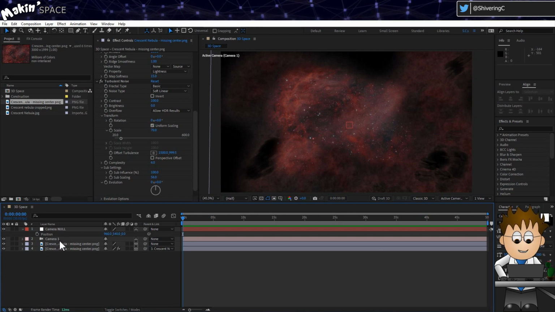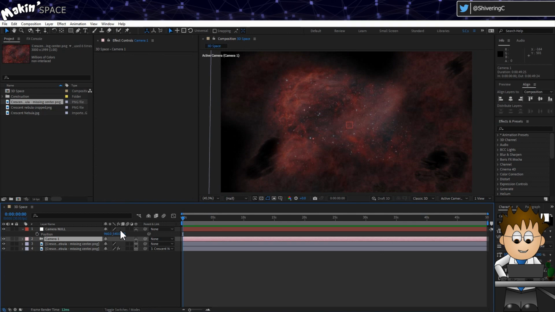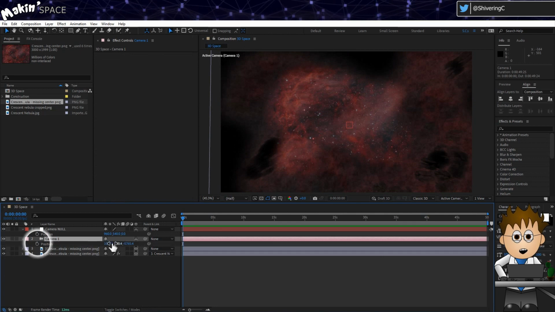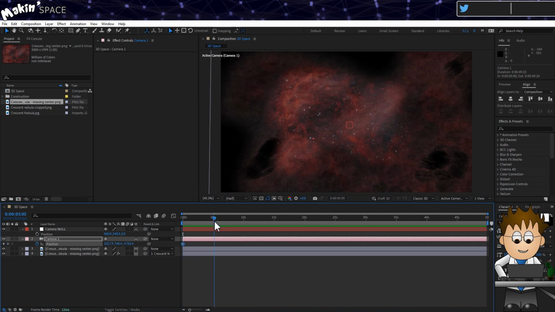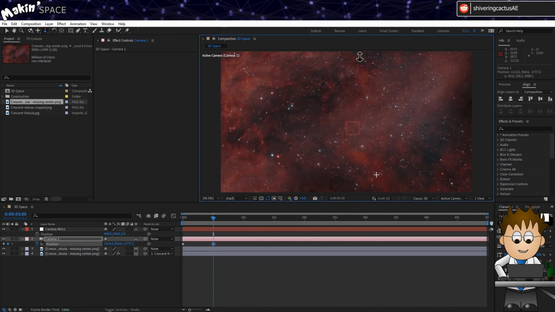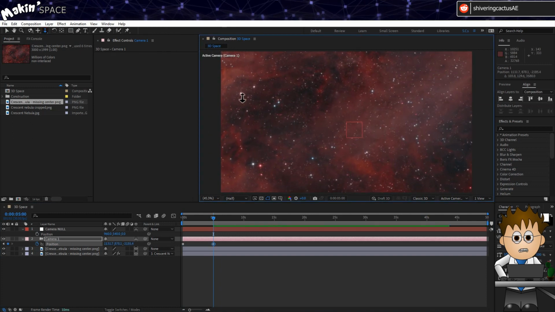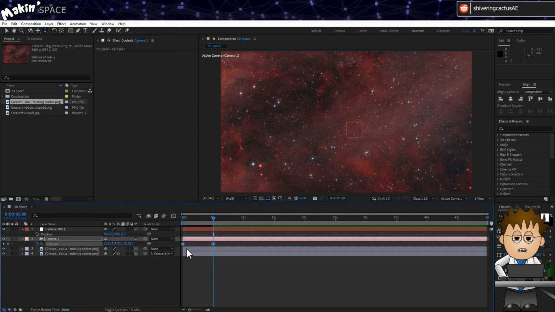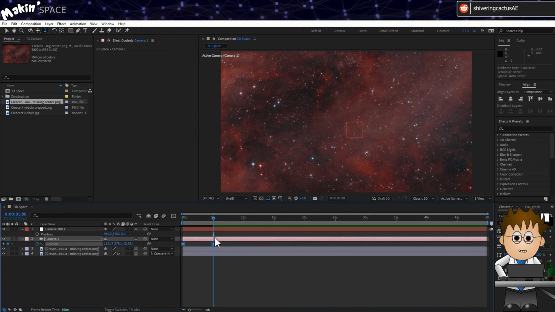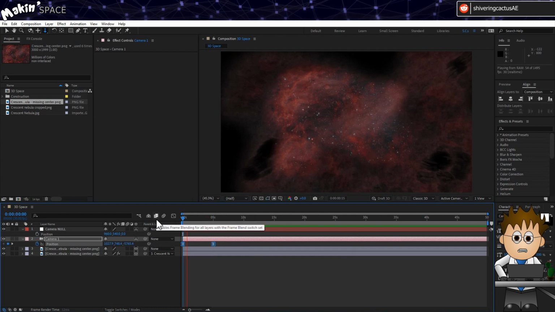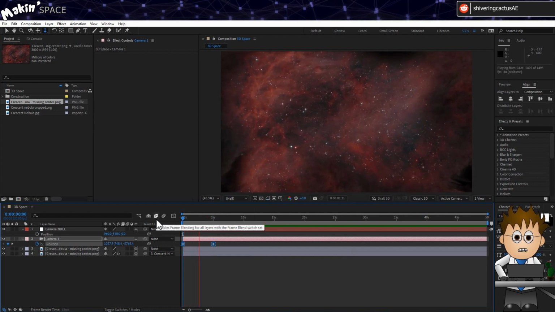Select the camera layer and hit P to expose the position, and use the stopwatch to set a keyframe. Then scrub along the timeline to about 5 seconds, and use the same dolly tool as earlier to move the camera in. Click and drag a box to select both keyframes, and then right click and choose Keyframe Assistant Easy Ease. This will have the camera accelerate and decelerate.